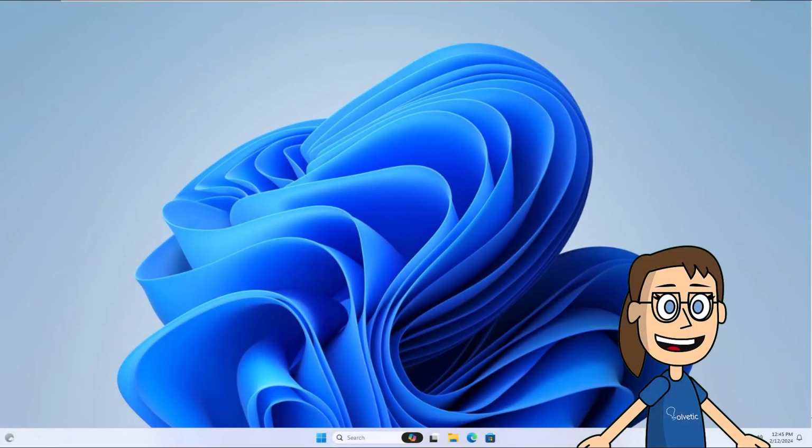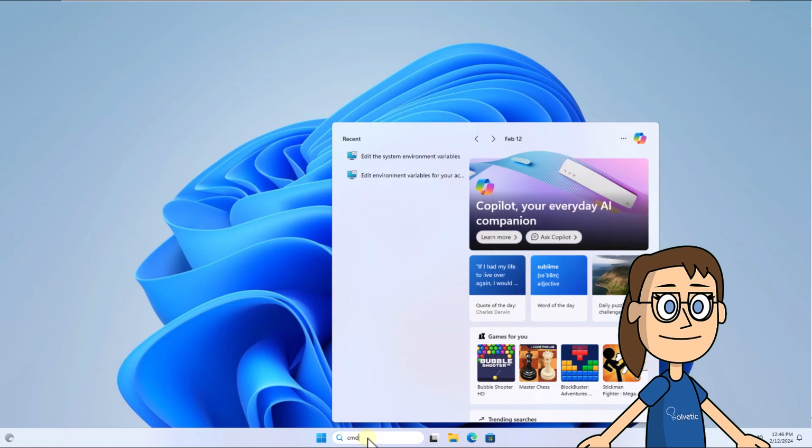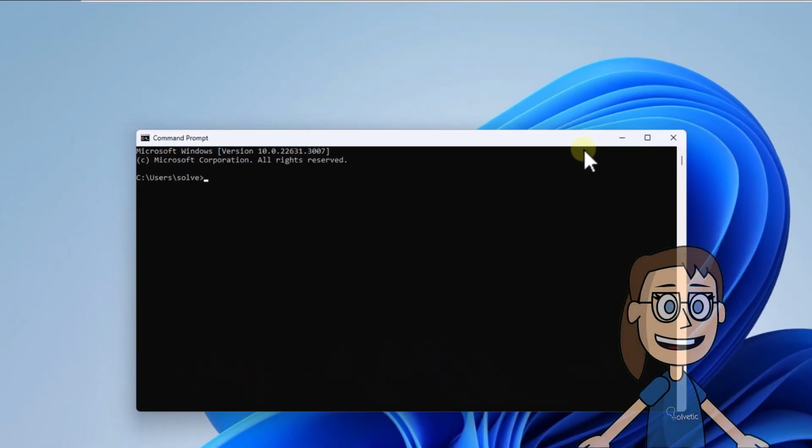Today in Solvetic, we will see how to fix the error "is not recognized as an internal or external command, operable program or batch file." To check the error, open the command prompt console from the search. You will run any command, such as ping, to detect the error.